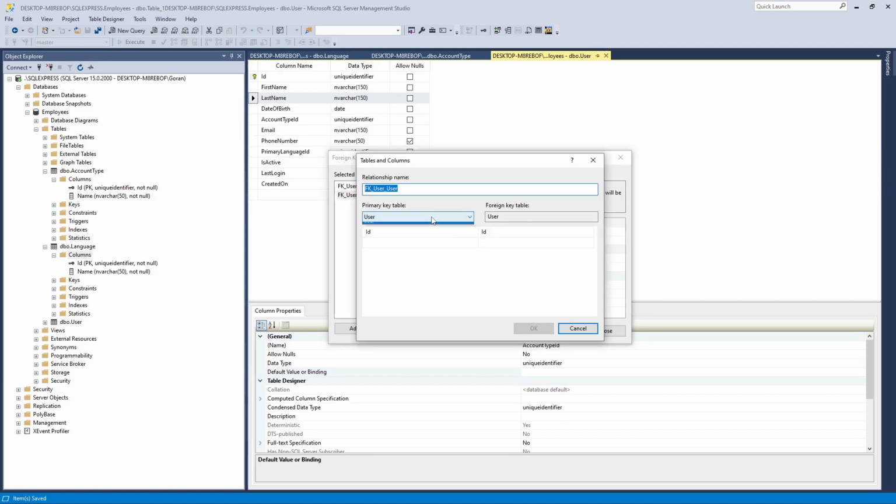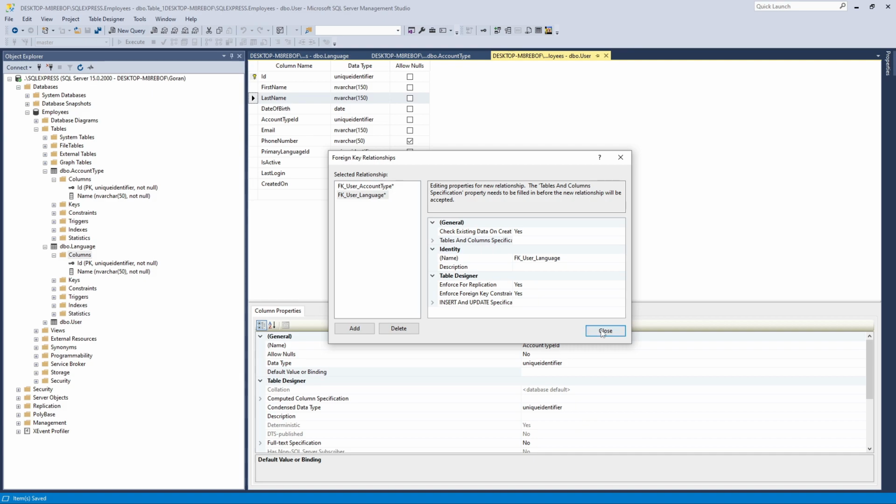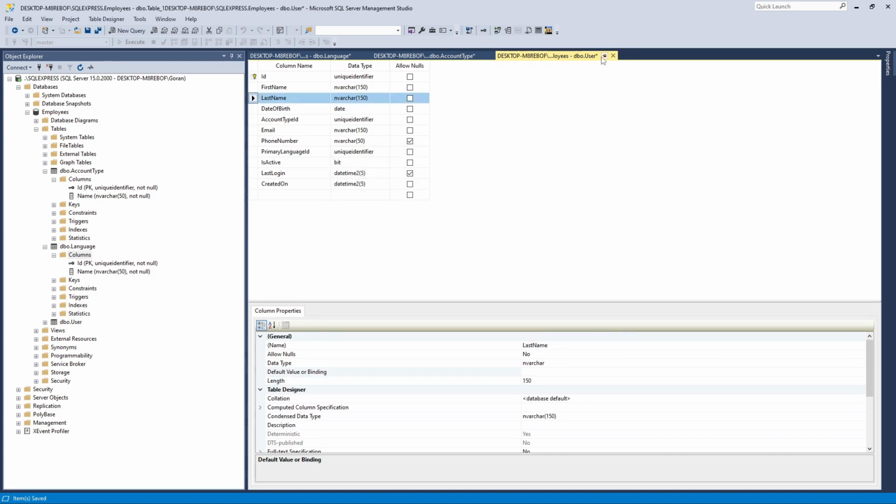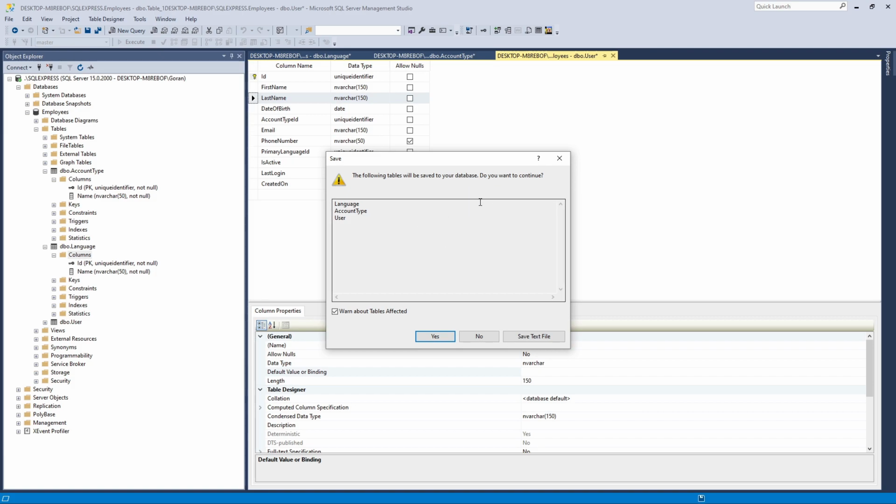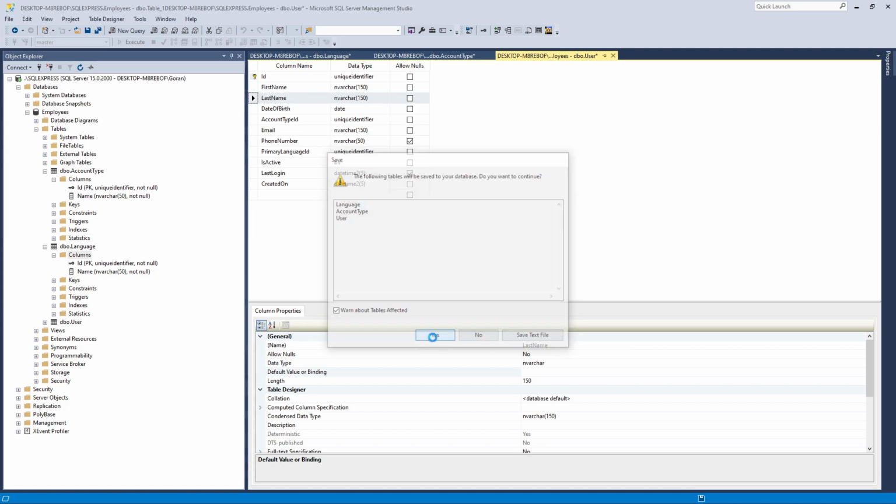I'm doing it again because I want to do the same for language, and I'm clicking those three little dots and I'm choosing a language table, again the ID, and in foreign table I'm choosing the primary language ID. Great. I'm going to click close, and now you see I have unsaved changes in all those three tables, and I can save it here, and it will warn me that the other tables are being affected as well, because now the other tables will get relationship to the user table. So I'm just going to say yes.